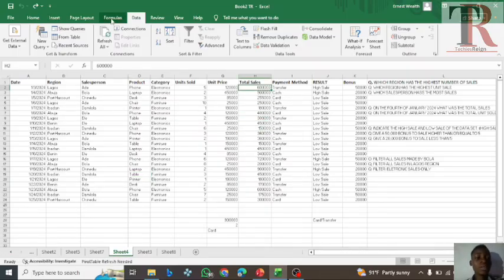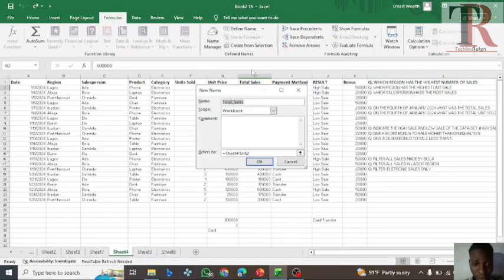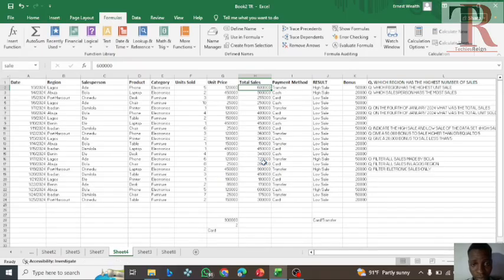To name a cell, we go to the formulas. While on the highlighted cell, we click define name, and the name of the cell, let's name it something simple. Let's say we'll call it sale. So now we've officially named this cell sale.